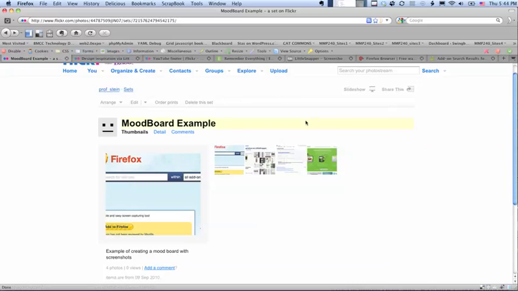So then you've shared this set, and other people can see it too. On Flickr, there's a little bit of confusion sometimes between sets and collections. A collection is really just a group of sets. So I could have a set here for a mood board example, but it's also sort of like what we saw here.